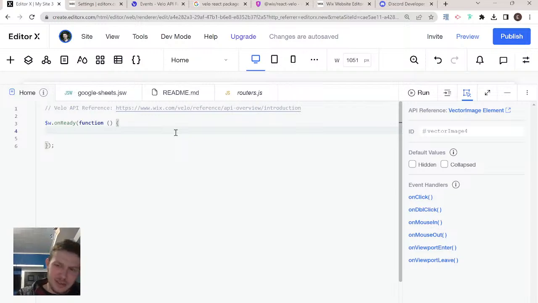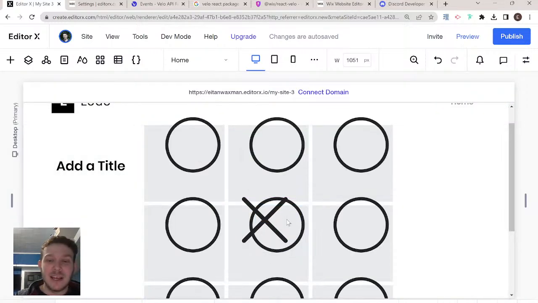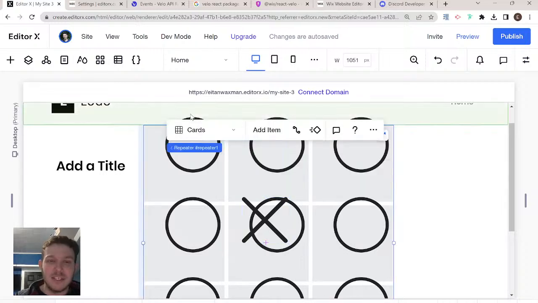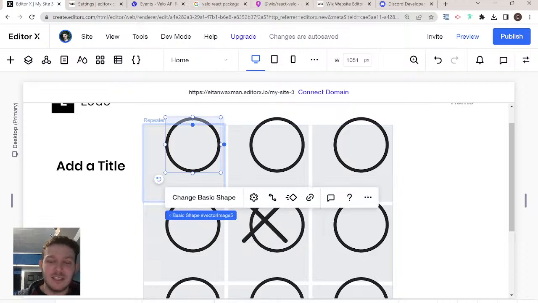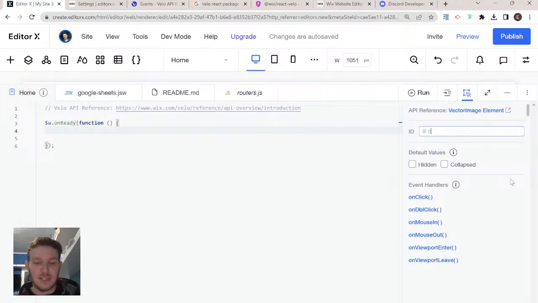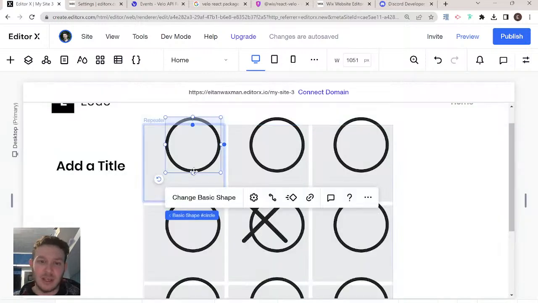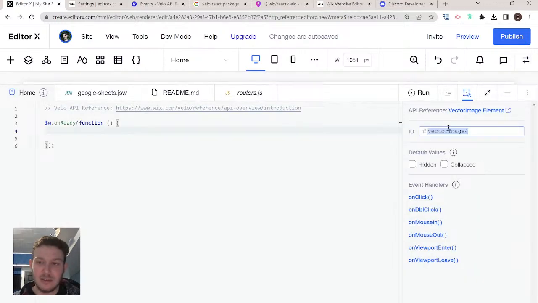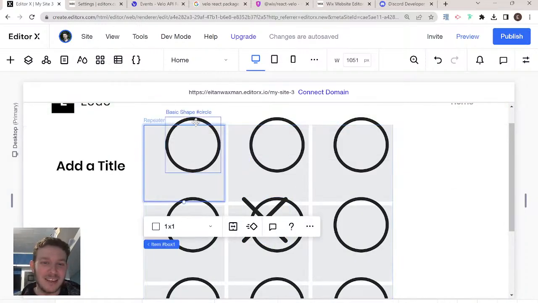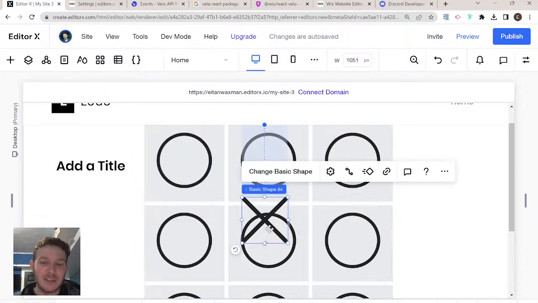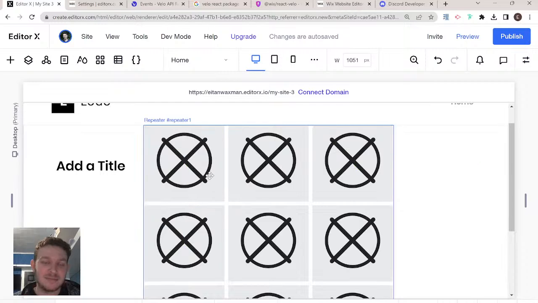Hide an element on a repeater. Yes, but let's talk about that. That's exactly what we're doing now. I'm building a tic-tac-toe game here. So let's call this circle, and we'll call this X. I can't think of a better name for it. And then here in each part of our repeater, we're going to have a circle and an X, and these are going to be hidden by default.